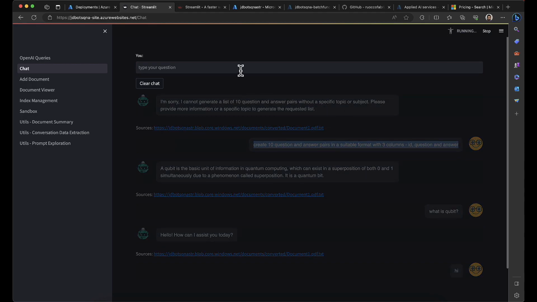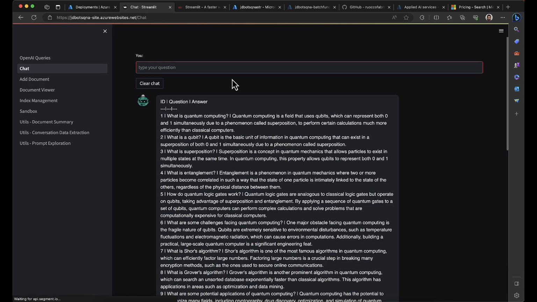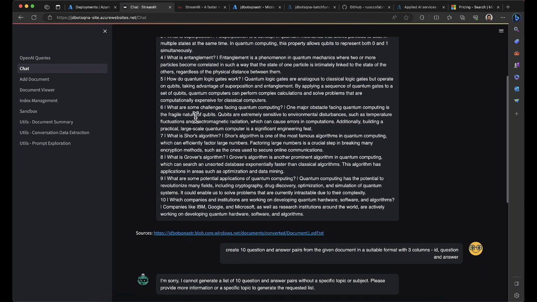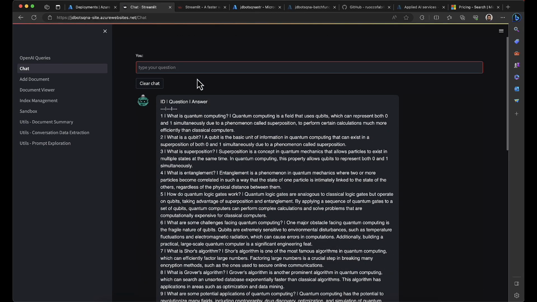Let me copy this prompt, paste it here. Pairs from the given document in a suitable format. Okay. And also it takes time. If your response is large enough, it will take more time to reply back. Perfect, perfect. So it is using Markdown format to format my table with 3 columns. So this is pretty cool and much powerful.